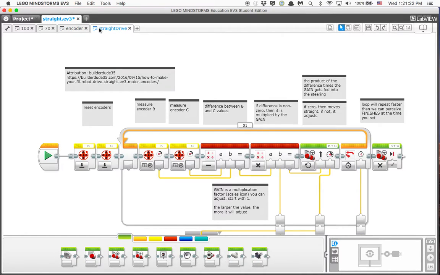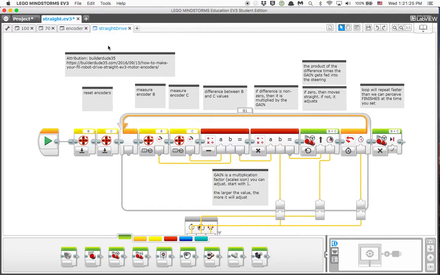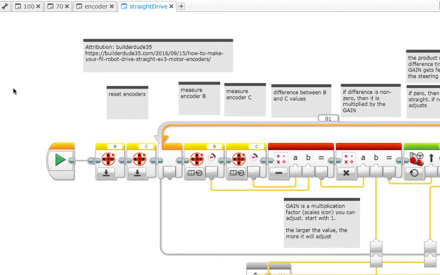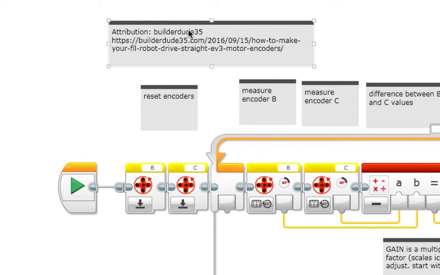Okay, let's dive into this straight drive, all right? It has all been commented, but I'll walk you quickly through it. I have to give attribution here to the awesome Builder Dude 35. He's a student who put so many resources online as he did FLL, and actually all of the resources that helped him get into college, and he's actually at MIT now doing this sort of thing.